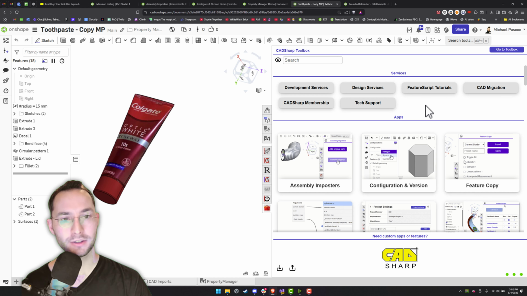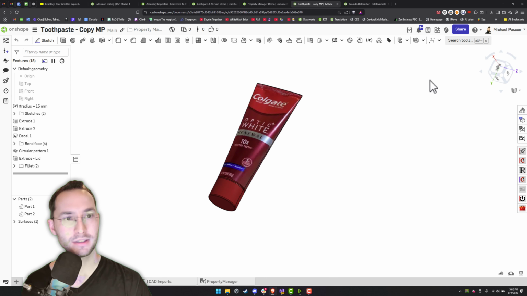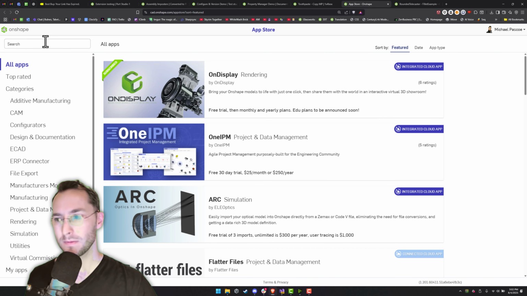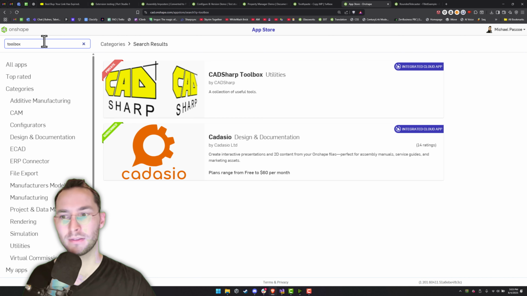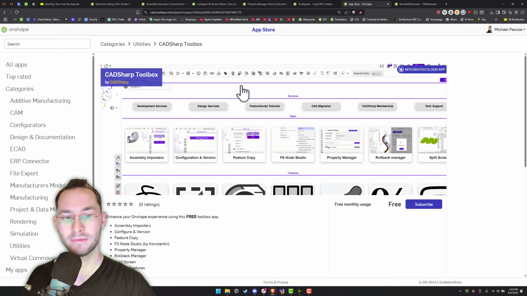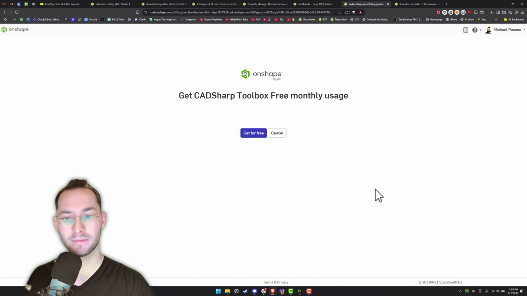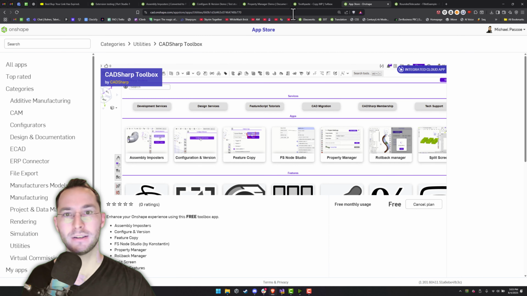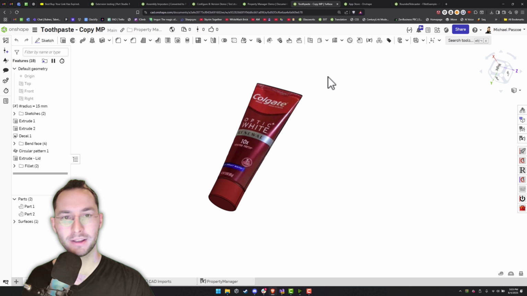So first, I'll show you how to get the app. It's free. We'll close this, go to the App Store, and search Toolbox. There it is. And subscribe. That's it. So now on your Part Studio page or assembly page or drawing, you should have this new icon appear. You may have to refresh your page.